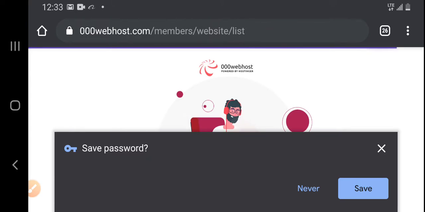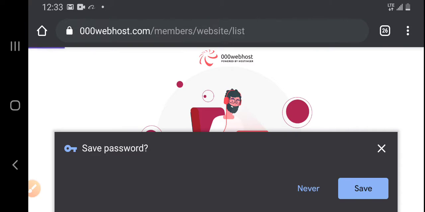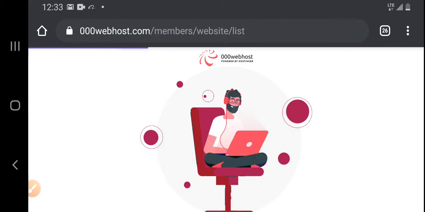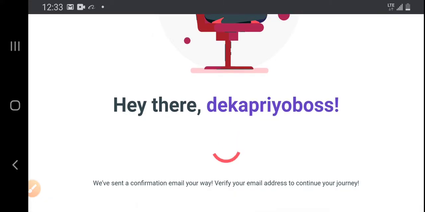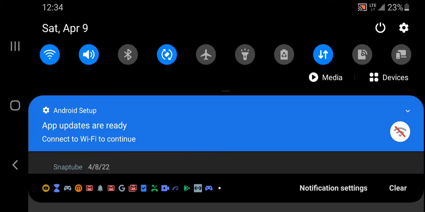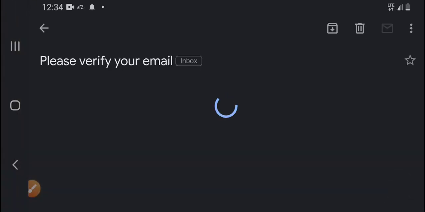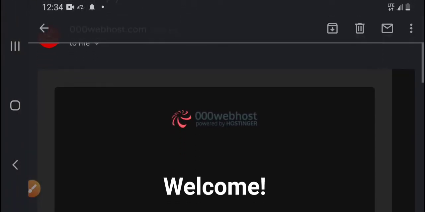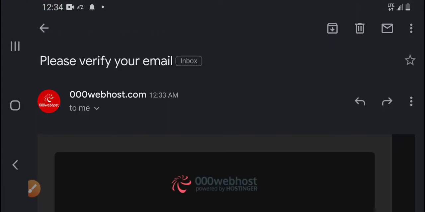You can save this if you want, but I don't know if I want to save that. But maybe if it's your phone, you can go ahead and save this. So let's allow that. You can see it's loading here, and that's because we've not verified our account. So what we need to do is go into our email. You can see it sent us a verification mail here, and this says welcome. We need to verify our account.